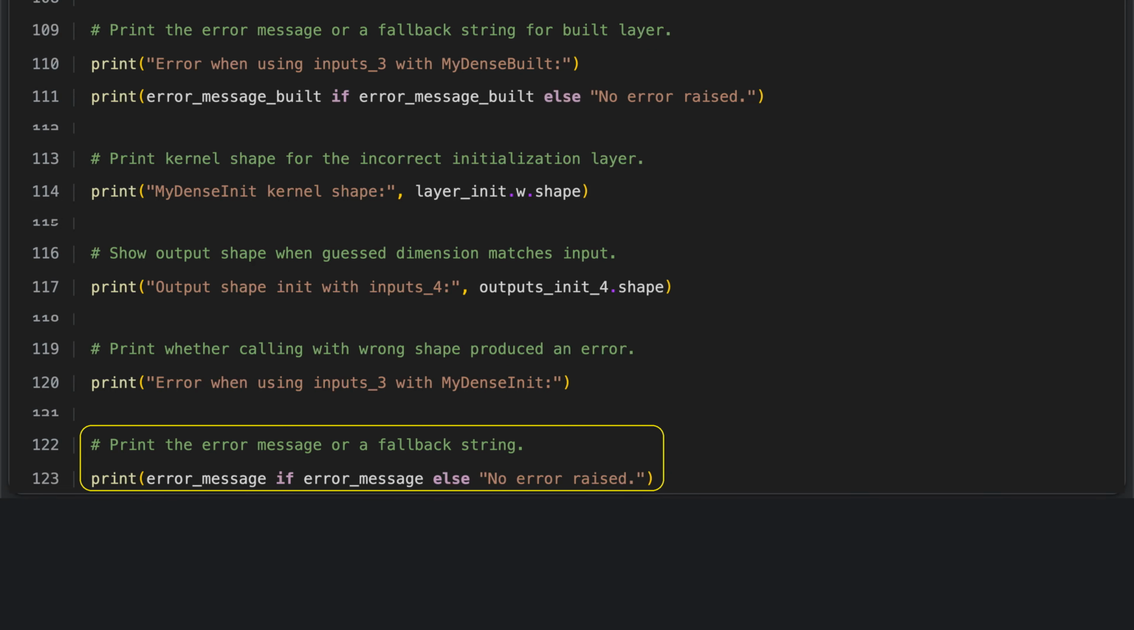The code checks whether an error message was produced by a previous operation and reports the result. If an error message exists, it is displayed so you know what went wrong. If no error is found, the code instead reports that no error was raised. This gives clear feedback on whether the operation succeeded or failed.